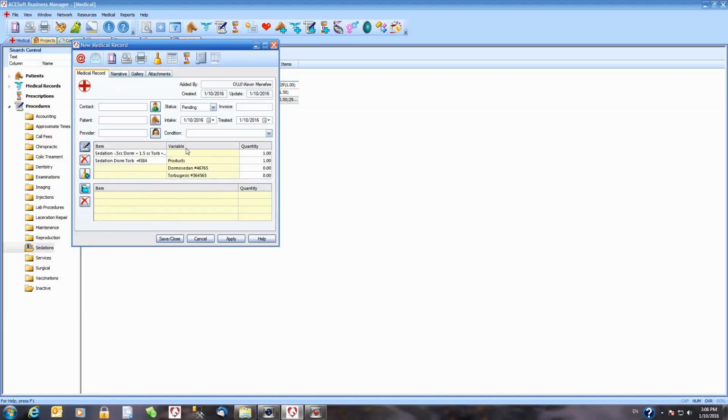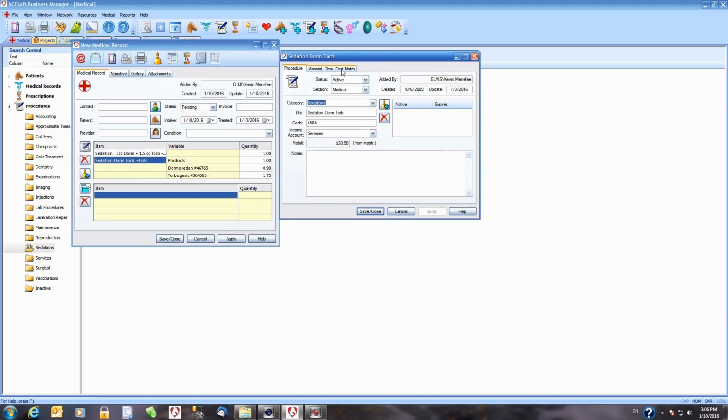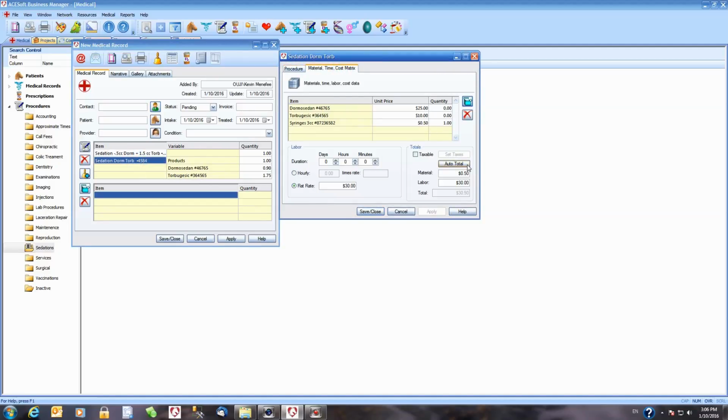So now when I select that, again you see this variable is indicated, and so we're going to put 0.9 and 1.75. And so now when we invoice this, that's what's going to come out of inventory. And I believe in this case of this one, we have that set to auto total. So however much we have specified here is going to be computed by this price, and the price at the invoice will be adjusted accordingly.